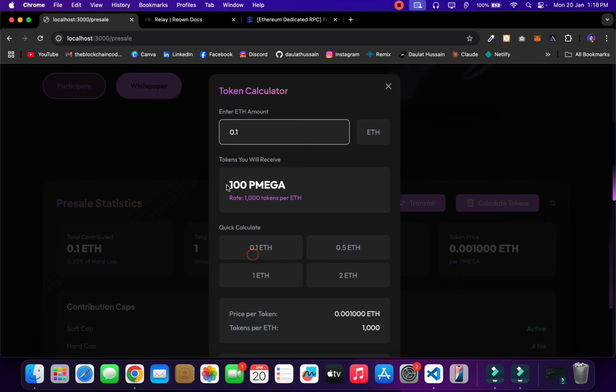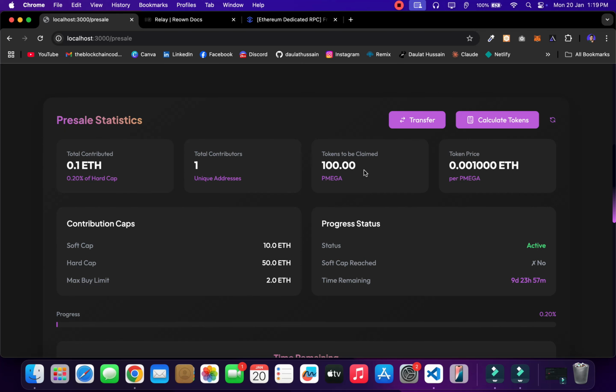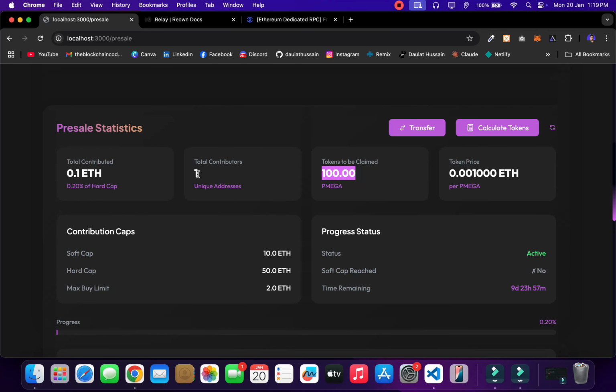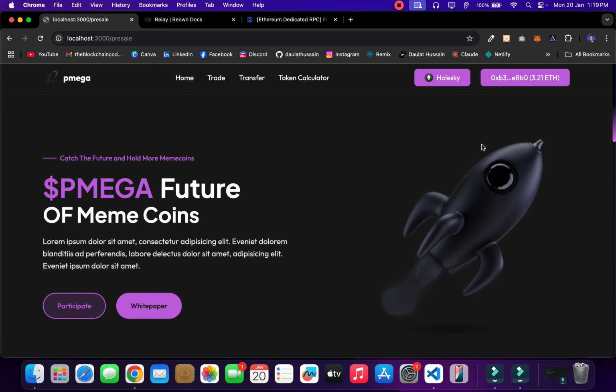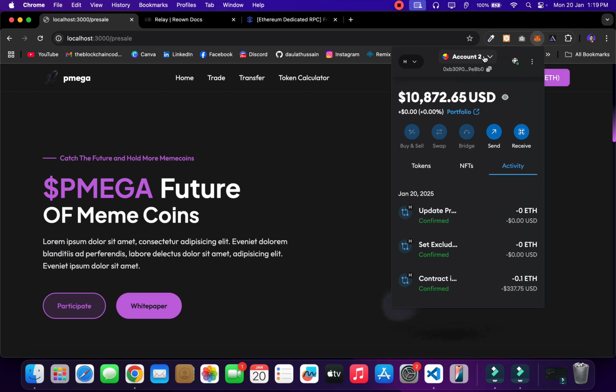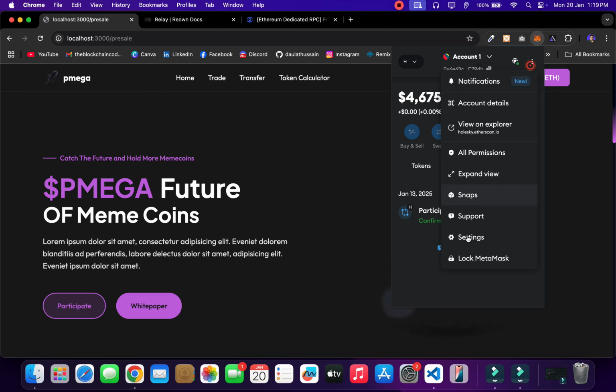If I invest this, I will get this. If I invest 1 ETH, I will get this one. So you can update how much a user can get. I'll get 100 tokens because I have invested 0.1 ETH. Every single thing is working fine. If I change my account and do the investment from my account number 1, I guess I have a bit of fund in it. I have this one. Let me clear my MetaMask history.